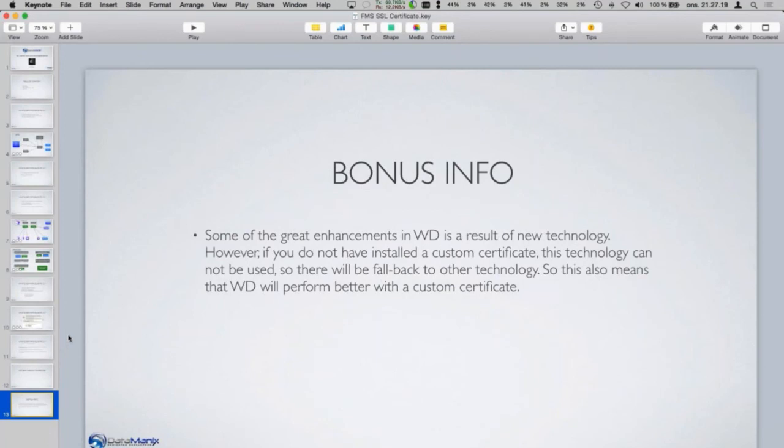So in short, this will effectively mean that if you install the custom certificate, not only do you get better security because it's encrypted and verified, but your WebDirect solutions will also perform better, because the new technology that has gone into WebDirect can be utilized when running via a secure connection.